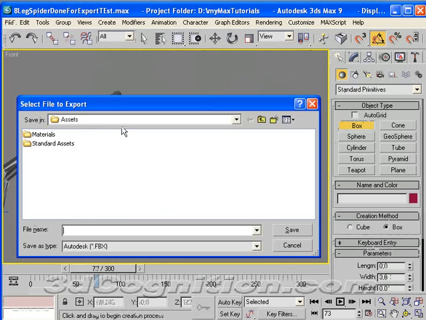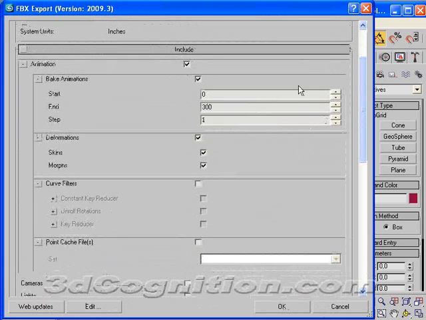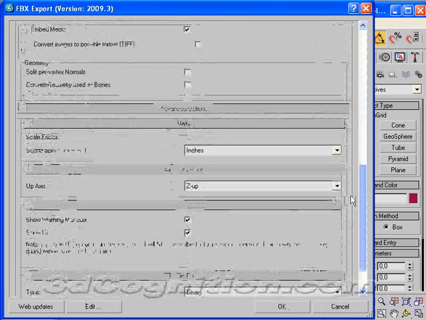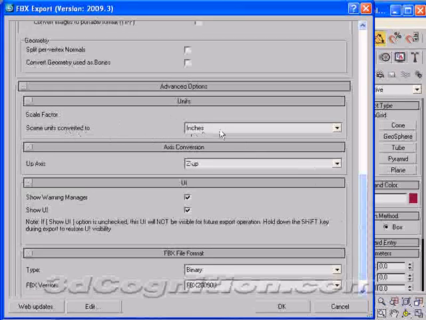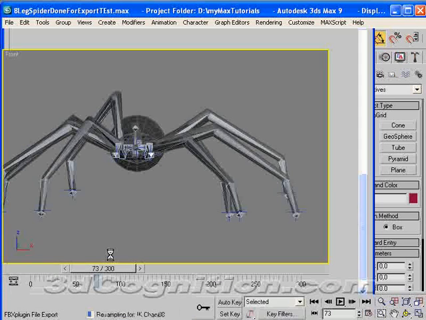Now, if I go to Export, and again, we'll call it Spider 2, save. System units inches, bake animations is turned on, deformation skins morphs is turned on, they're checked, embed media is checked, scene units converted to inches, up axis is Z up, binary. I'm using FBX 2009.3. Okay. This will take a minute.